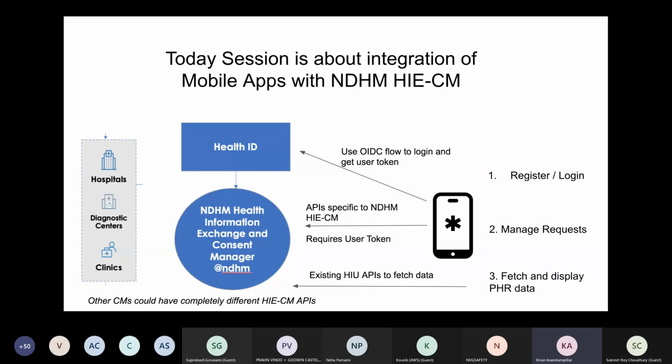And so you do that in the demonstrations today. You'll learn to do that by interacting with the health ID system, using something that we are going to call an OIDC flow, where you can allow an existing health ID to log in and get a user token. And second, you're also going to learn how you can use a set of APIs that we're going to show you today. These APIs, like I said, are specific to the NDHM HIE-CM. And of course, all of them require this user token that you're going to get from the health ID system to be able to manage different consent requests for the user. So that's the second thing that you'll learn.